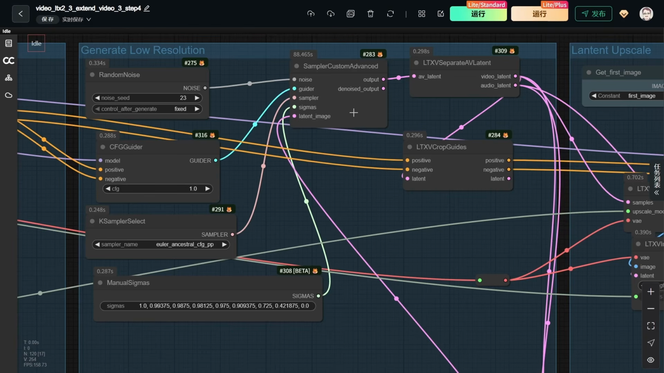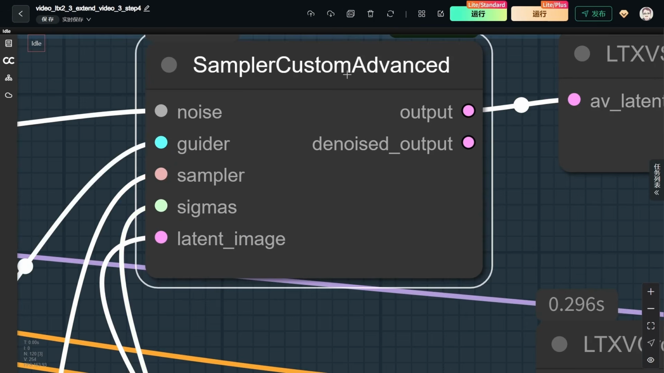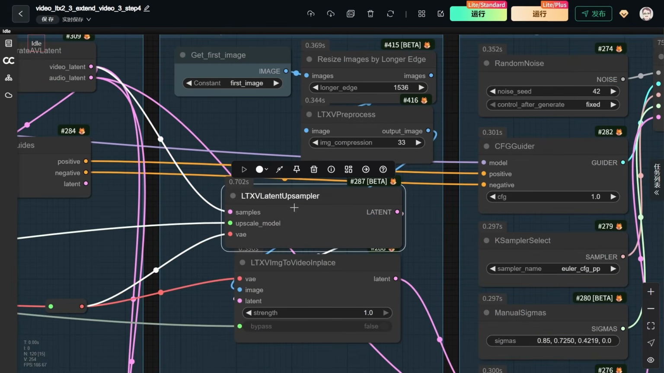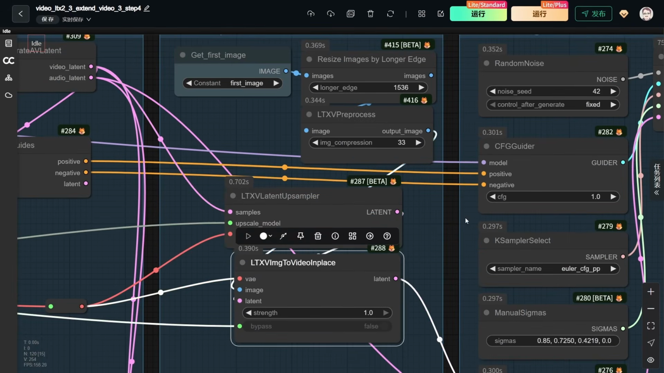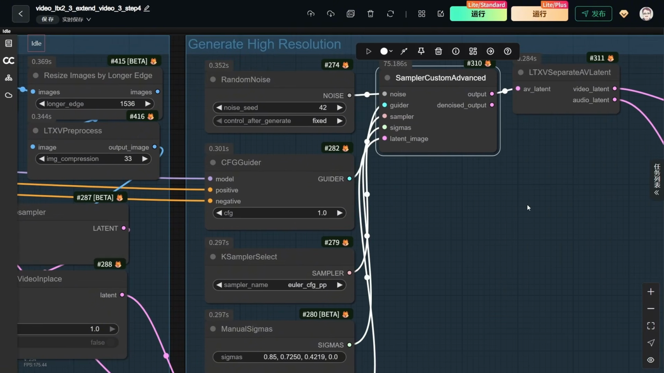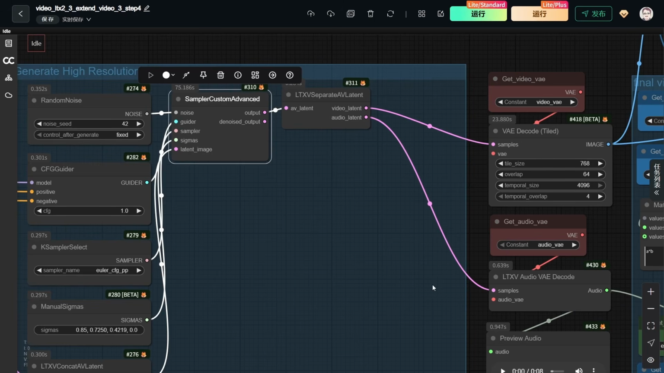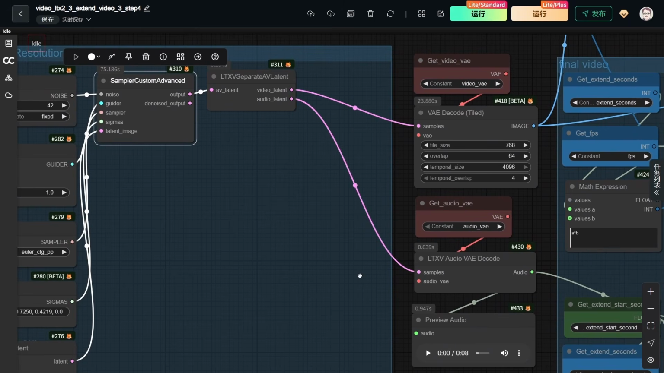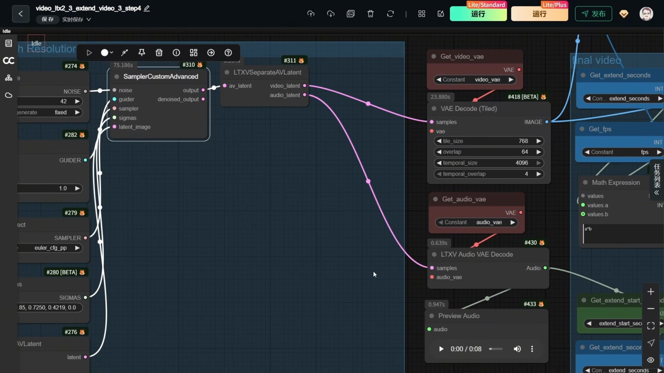Below that is our first sampling stage. Since the rest of the workflow is identical to the standard LTX 2.3 setup, we can jump straight into sampling. The video resolution here is 480 by 640, which is exactly half of our target resolution. Further down is a video upscale. We have used this multiple times in our previous LTX workflows as well. After this upscaling, we get a 960 by 1280 video. At this point, the resolution perfectly matches the resolution we initially set.